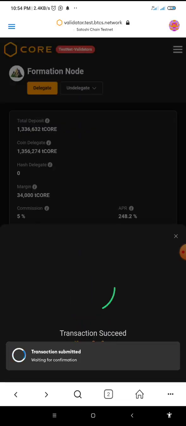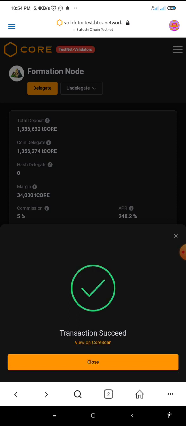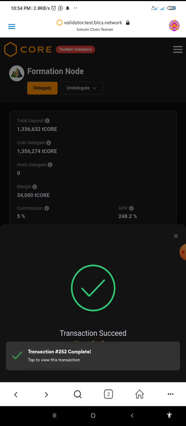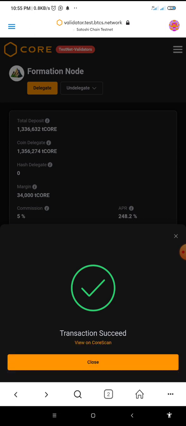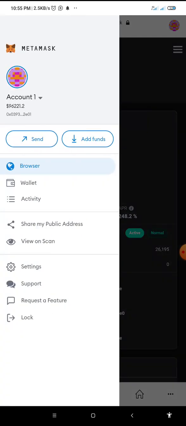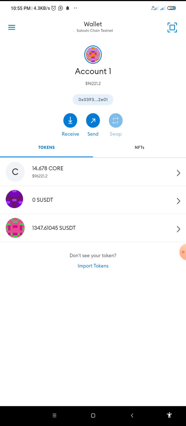So what this operation means is that now it has succeeded. The number of core that I delegated to the formation node will be undelegated. That is, it will be unstaked and added back to my wallet. Let me close it. So let us go back to wallet and see whether what we did is correct. As you can see, I have 14 now. Initially I had 3. So I delegated 11 core to this formation node. Since I have undelegated it, as you saw on the screen, it has now added up to the total number of core that I have.